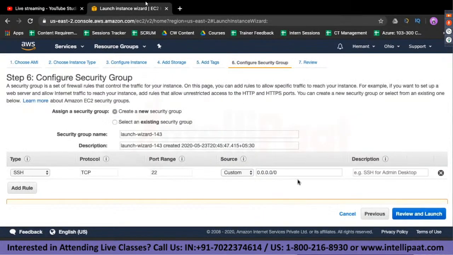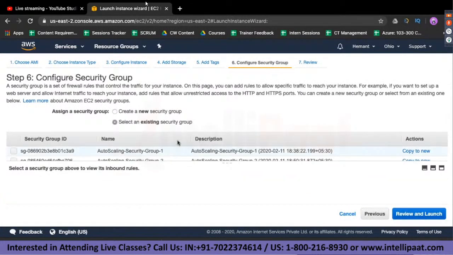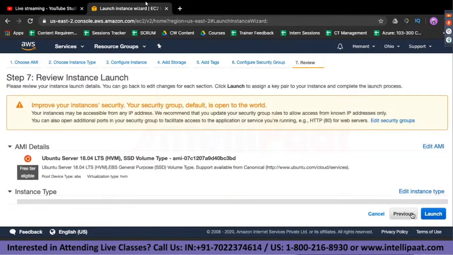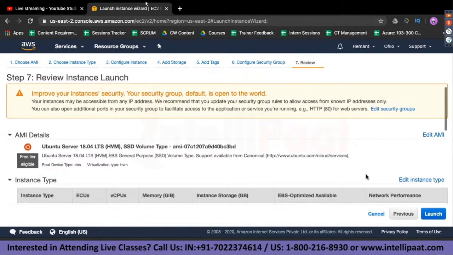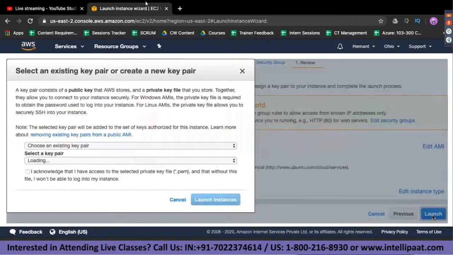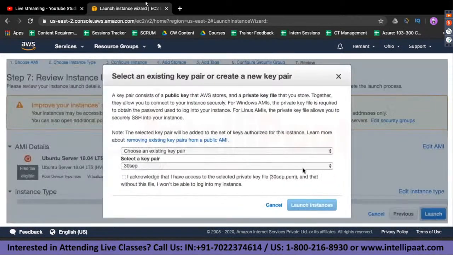Now let's click on configure security groups. Now here you will have to select the default security group. It should already be there when you first create an account. Just select this and click on review and launch. Okay, now you can review all the settings that you want to basically check. And if everything looks good, just click on launch.